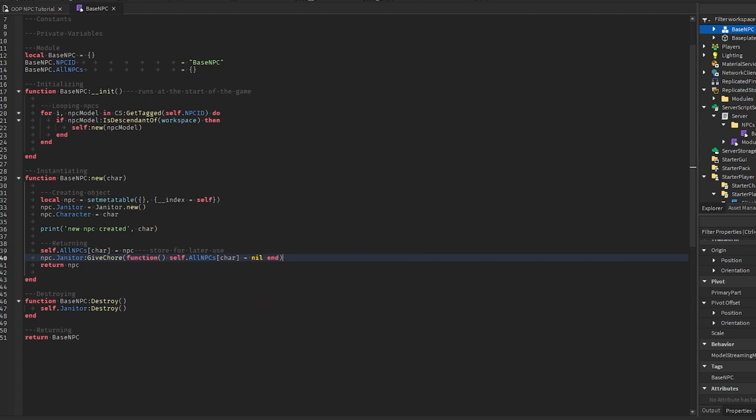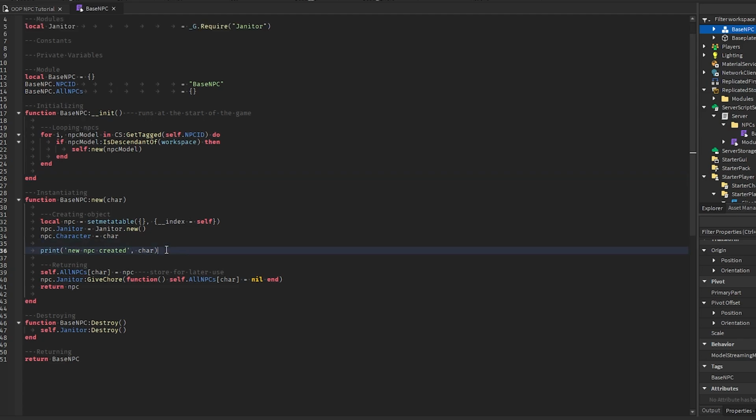This is because when an NPC is killed and thus the destroy function will be run once we set that up later on, we want to remove all references to the NPC object so that it can be properly garbage collected and it doesn't waste memory and cause lag for our game.